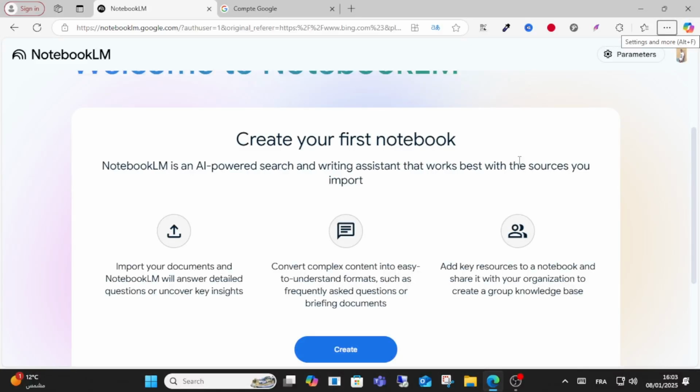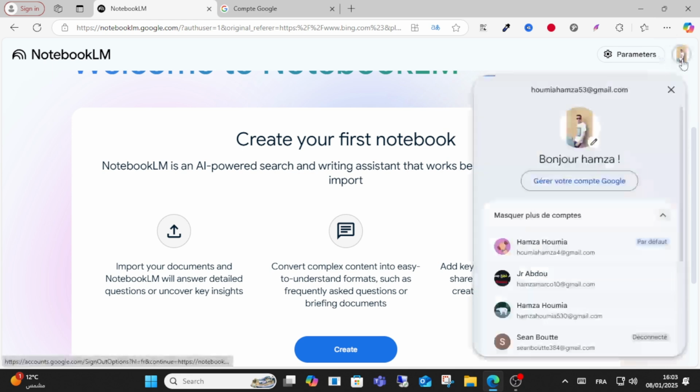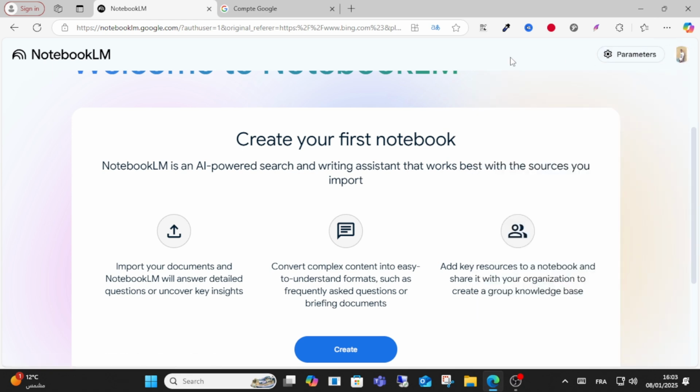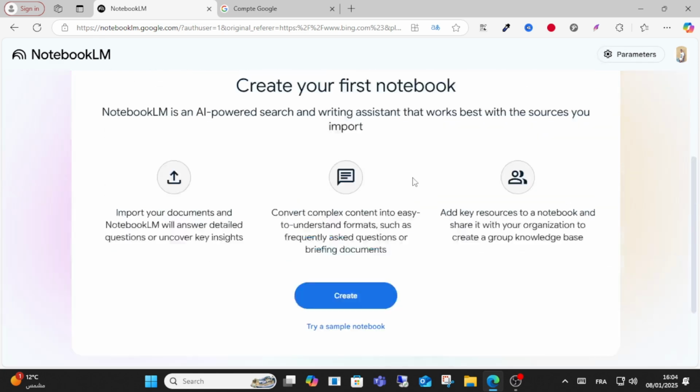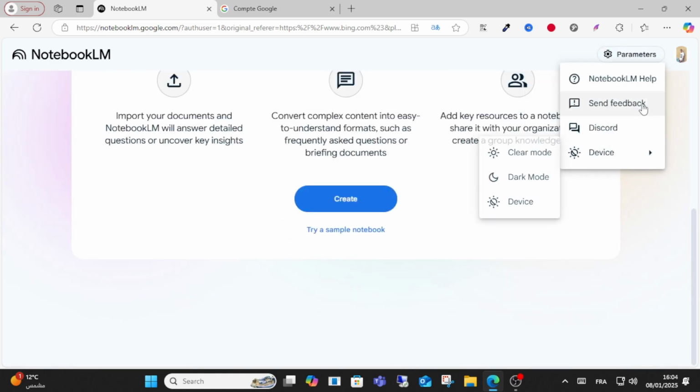Today I will share with you how to change language on NotebookLM. So guys, the first step you need to do, log in with your Google account, sign up with Google account. And after that, as you can see here guys, we can't find any option to change language here from here.